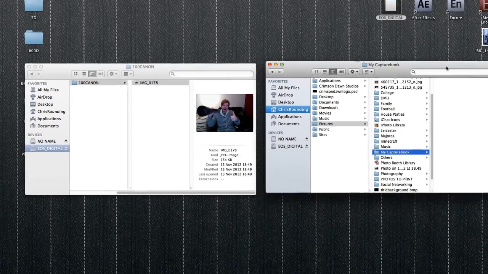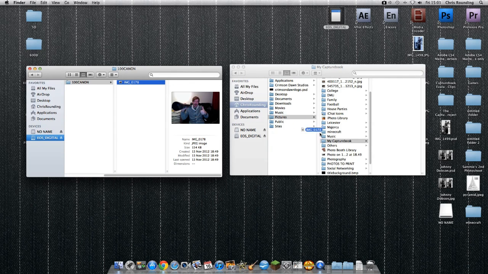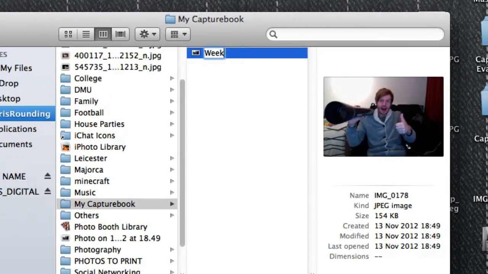Then simply click and drag your pictures from the SD card to the folder you've just created. Also, you might want to rename the pictures so you know what theme they're related to. And that pretty much covers it.